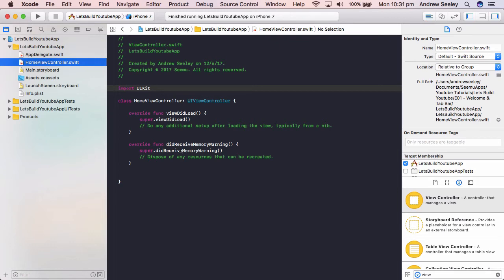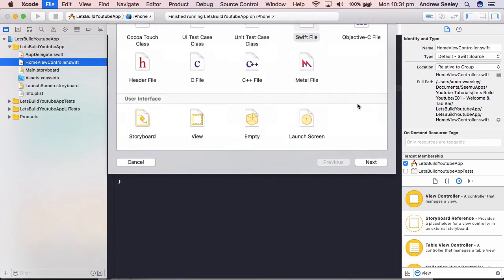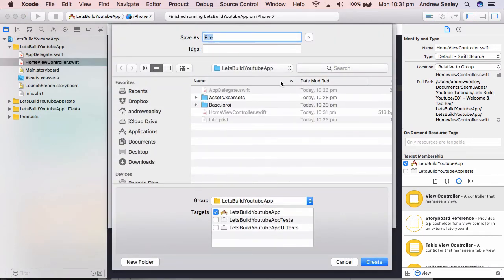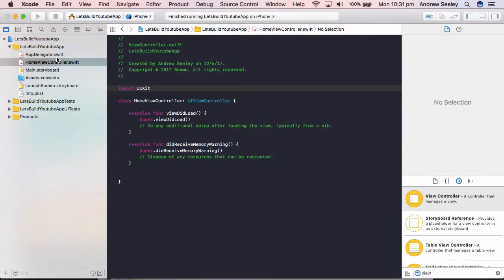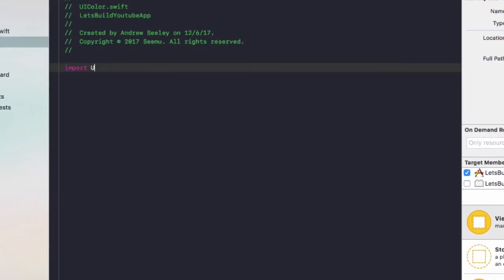So before we set up the colors, we need to go File, New File, create a Swift file, go Next. We're going to name it UIColor as follows. And what this file is going to do is give us the YouTube red color we want in our app. So change import Foundation to import UIKit. We're going to create an extension of UIColor.